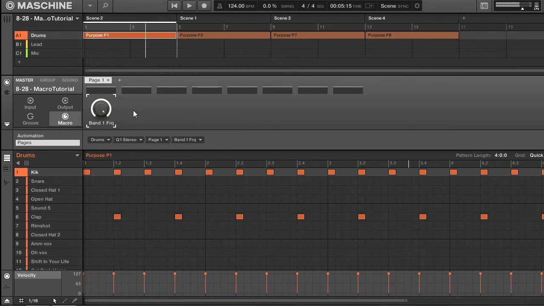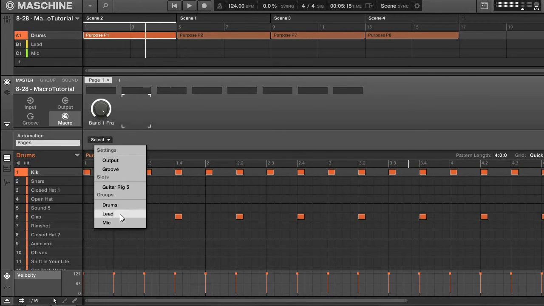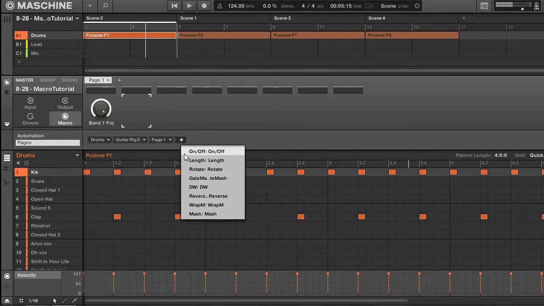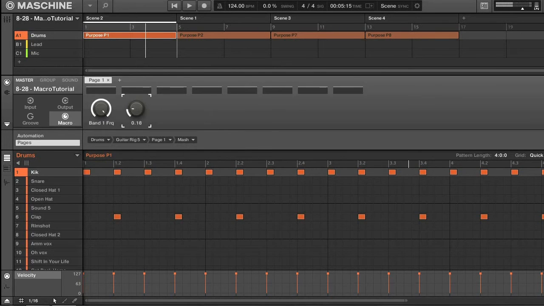Okay, so just using that same process, I'm going to add another macro knob, and I'll be using the guitar rig one here. So I'm going to go to drums, guitar rig, first page, and for this I will just choose the on-off option. And when you assign a macro knob to a button, such as I'm doing right now, this is going to be off for values less than 0.5, and then as soon as you move up over that, it will enable the button. So just a quick little tip there.